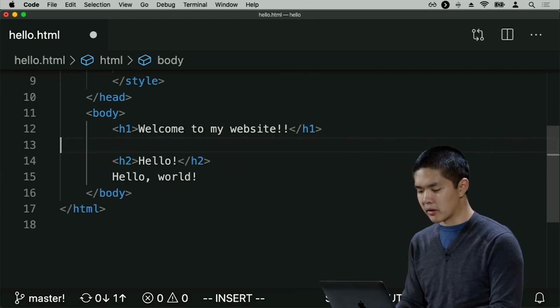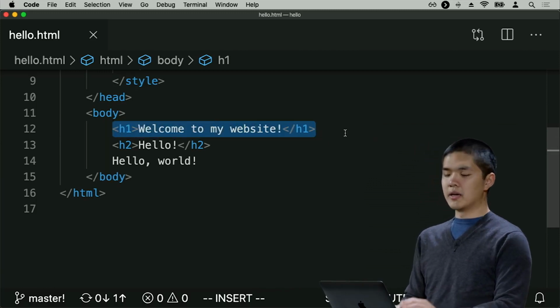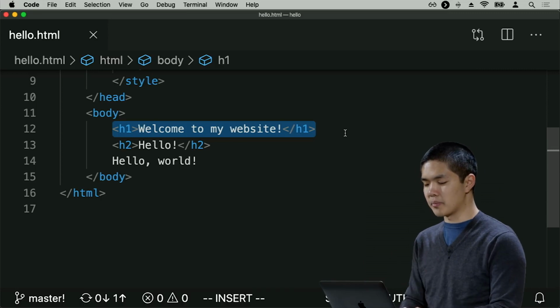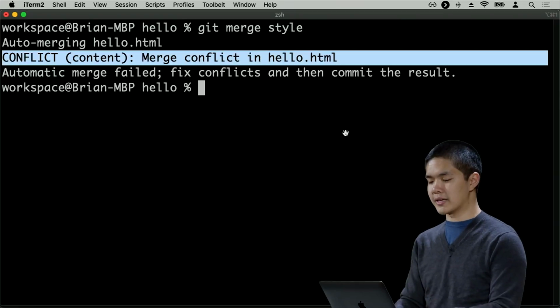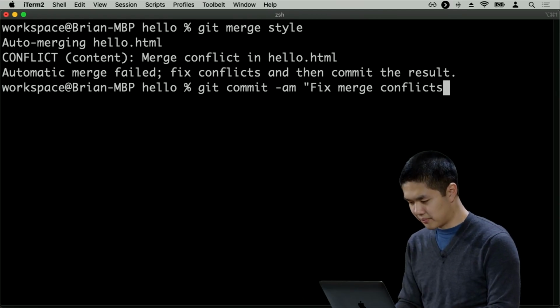conflict markers, and say, you know what, I would like for the updated version not to have either, not to have the inline styling and not to have the additional punctuation. So I have now made those changes, I have resolved the merge conflict, and now I can commit. I have fixed the merge conflicts. And that's the general workflow of how branching in Git ultimately works.